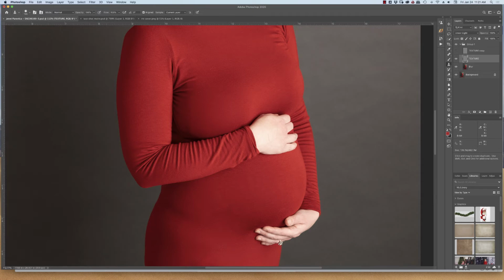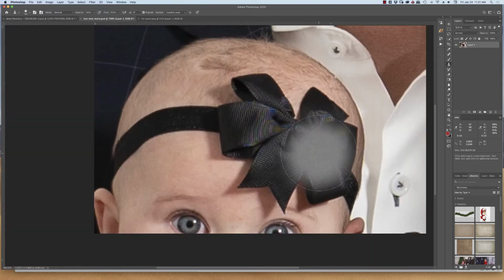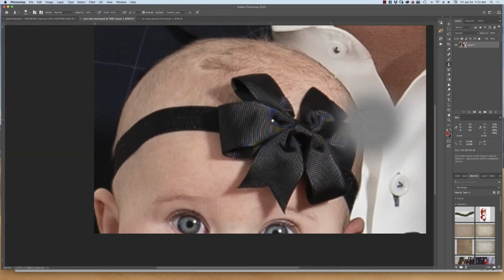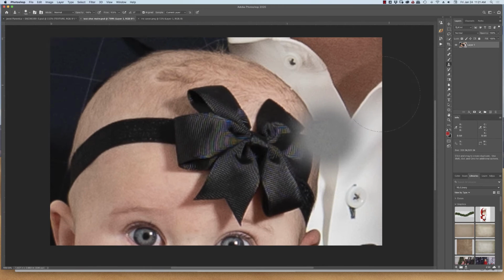Now, the one thing that I will mention is sometimes moire has a rainbow color effect with it. When it has a rainbow color effect, you have to do one extra step before doing the frequency separation. So I'm going to just show you what that is.